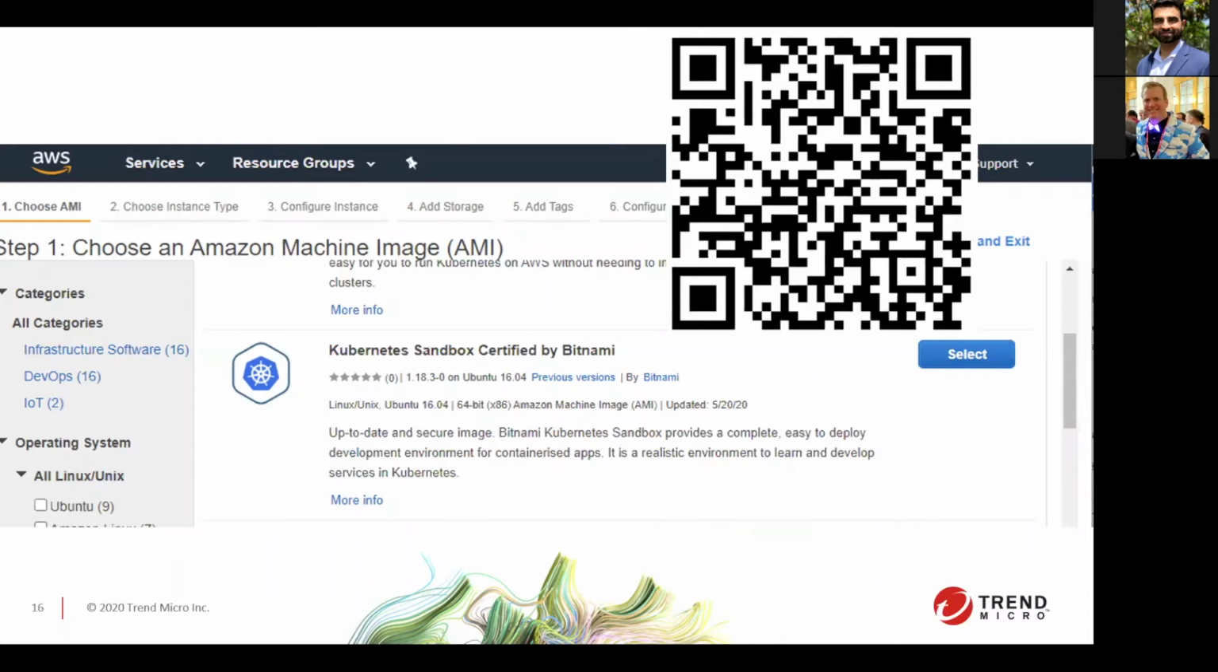And I'll actually be using this in a follow-up webinar in terms of deploying some other software, some containers. So keep an eye out for that in the coming months. And again, we'll dive into this architecture a bit more during that time.